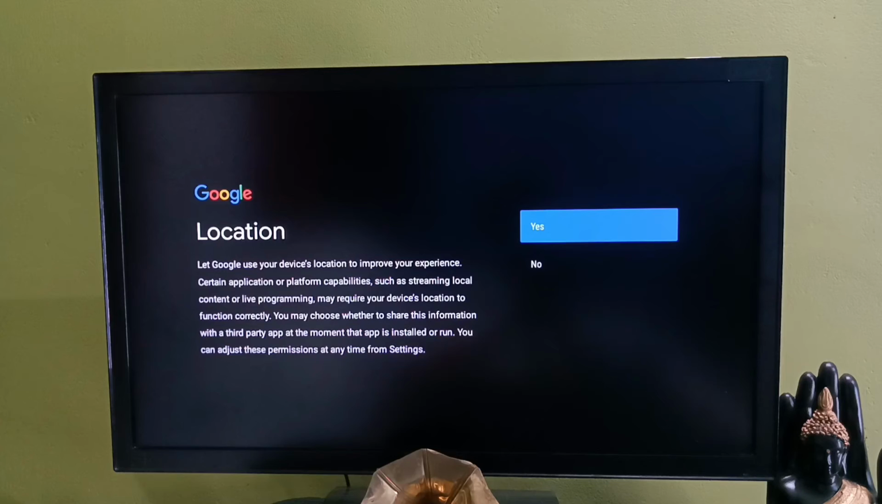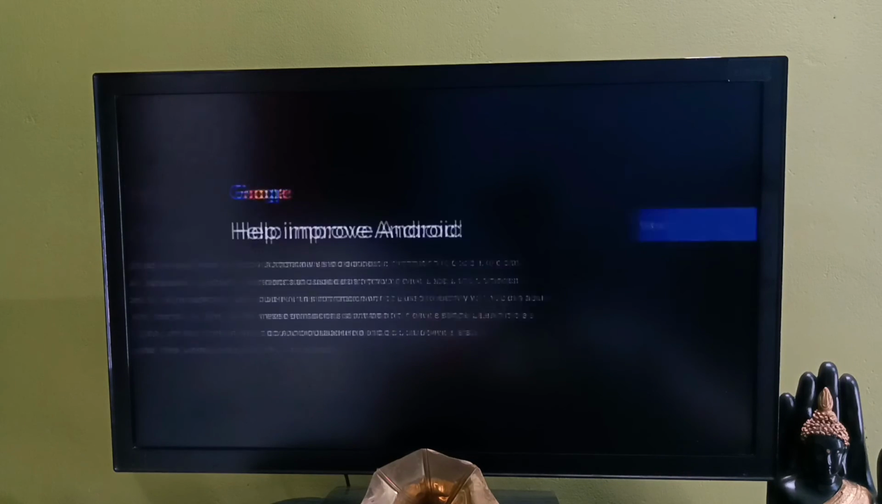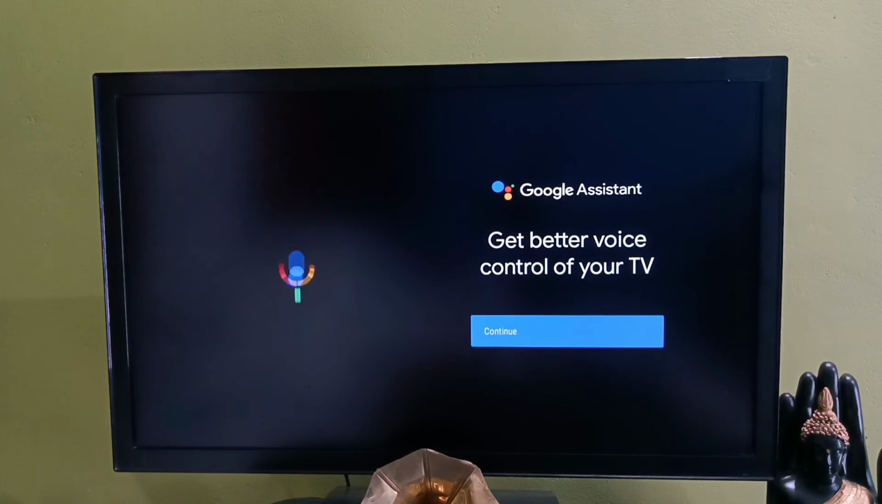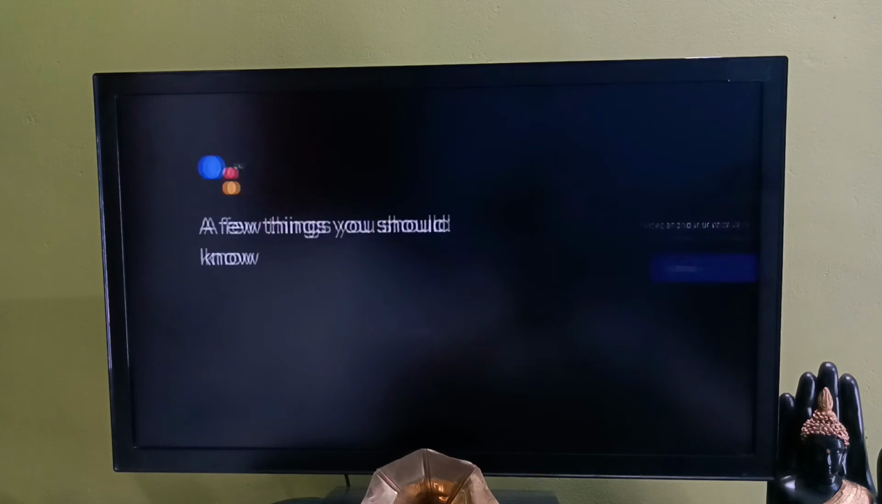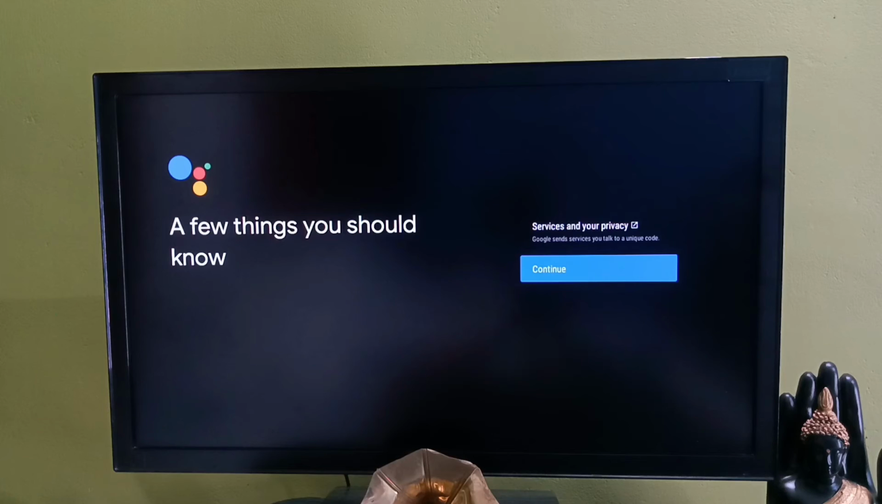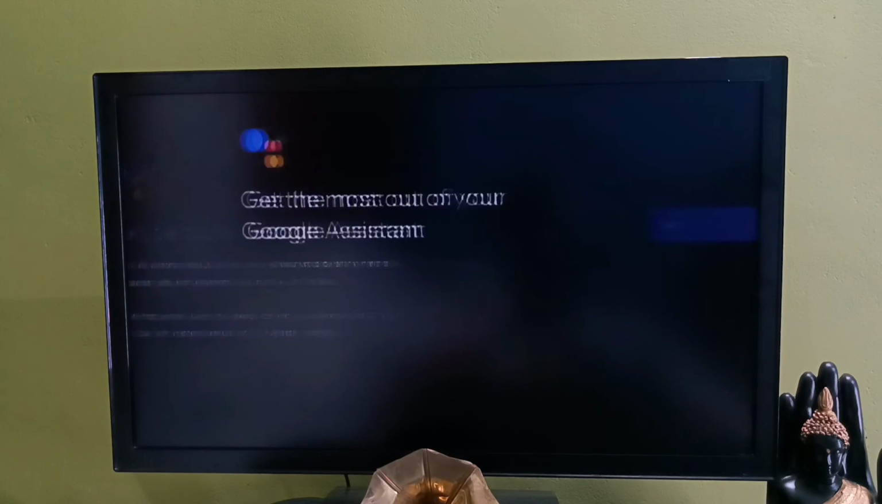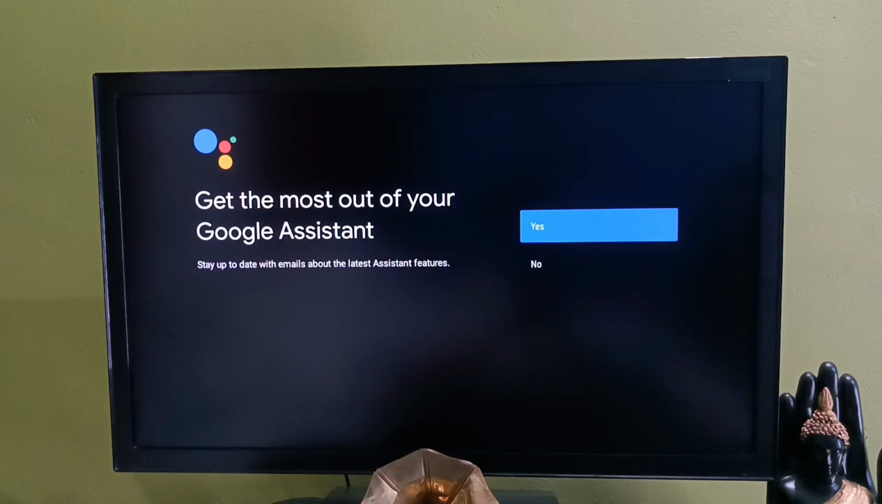Then select no. Then select no again. Then select continue. Then select continue. Then select no thanks. Then here we need to select no.